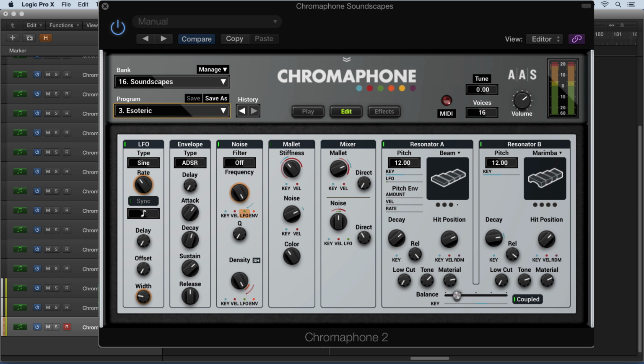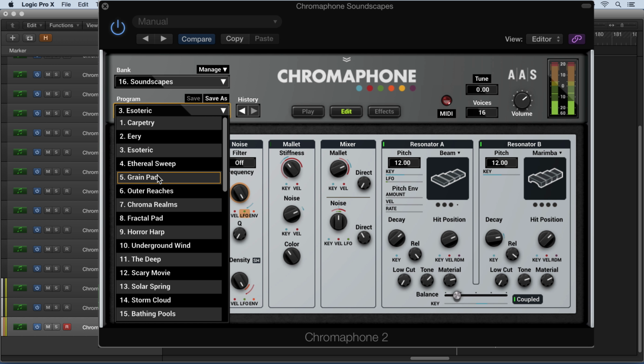Chromaphone 2 has some lovely sounding soundscape type pads. I'm going to play you some sustained chords with a couple of presets just to give you a taste of what they're like. And here's another one.